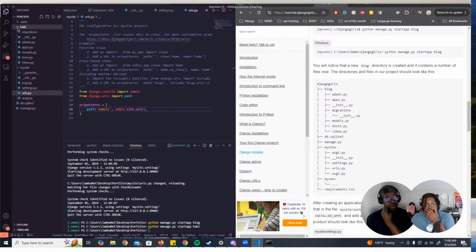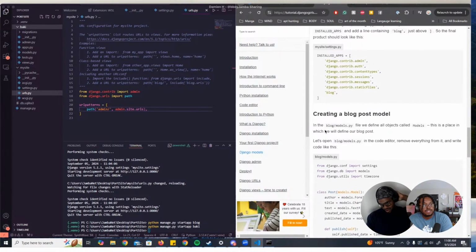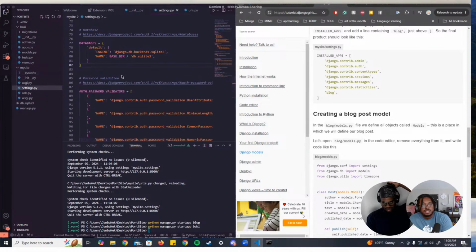Okay, well they're just showing you a bunch of stuff in there. Yeah, it's creating things. They want you to go into the settings. Yep, you need to go into the settings. It's in my site, my site settings.py. Oh, my site settings. Okay. Yep. So then we had installed apps.